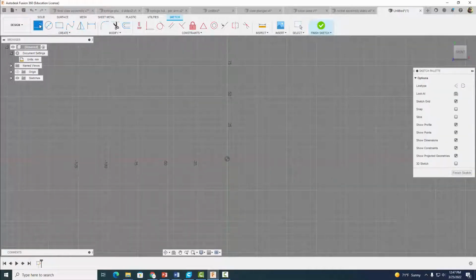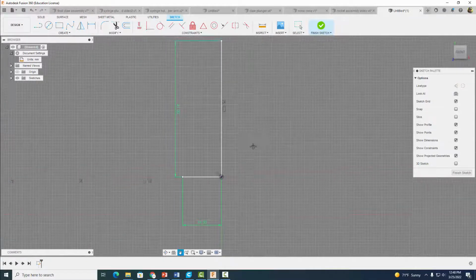Alright, so now let's go ahead and draw a line here that's perfectly vertical, and we're going to make that distance 47 millimeters. All right, and then we are going to drag out another line here, perpendicular to this line, a distance of 14 millimeters. And I'm going to zoom in here so you guys can see a little better.